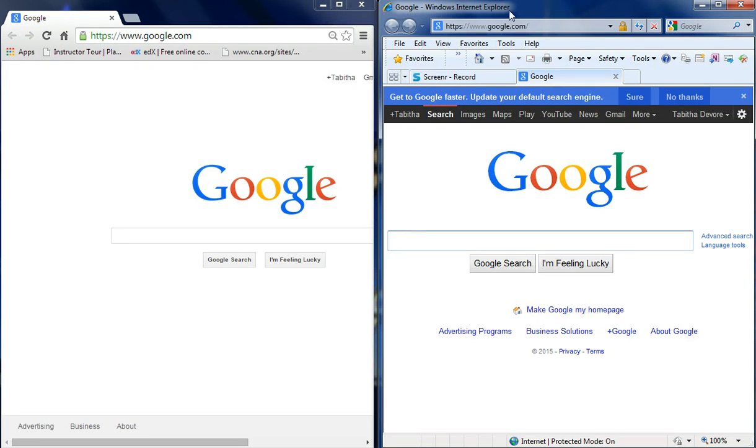One thing you need to know, your title bar. Up here in Internet Explorer, you can see that Internet Explorer has a title bar. There's a section up here that's kind of frosted. Chrome does not have a title bar.